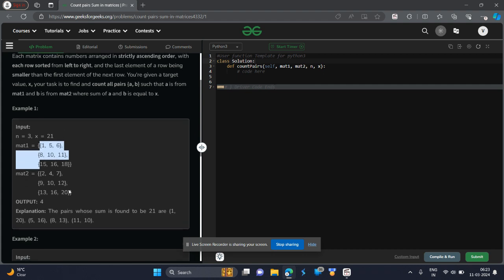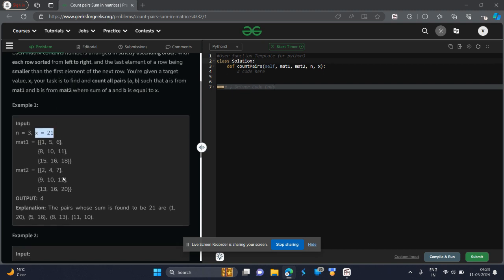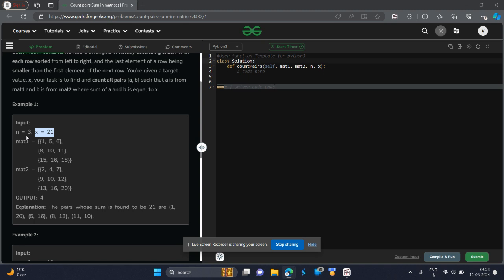Cool. And we have to find one number each from matrix 1 and matrix 2, which means we need to find a pair wherein each number from matrix 1 and matrix 2 has a sum exactly equal to the value x. I will again iterate. We are given two matrices of n cross n sorted in ascending order in row wise and column wise manner. We need to find the number of pairs such that each number in the pair comes from each of the matrices and their sum is equal to the target value x.